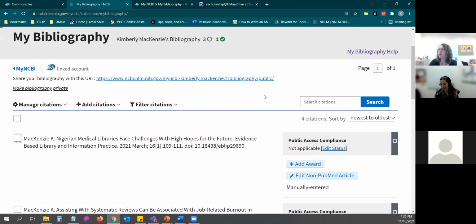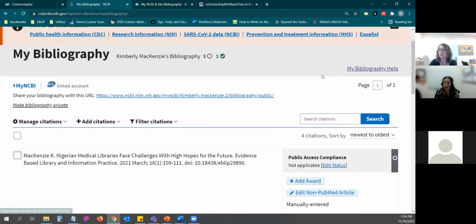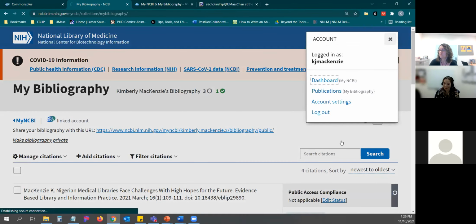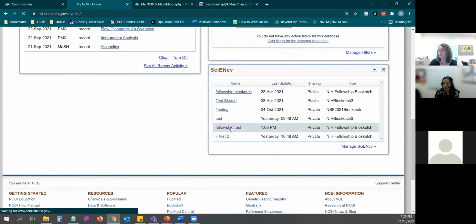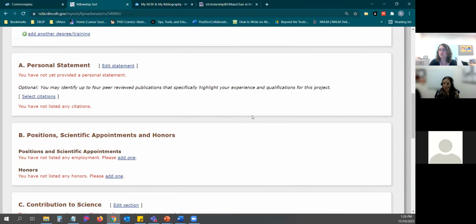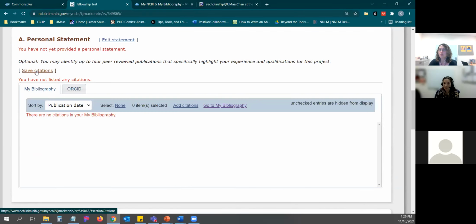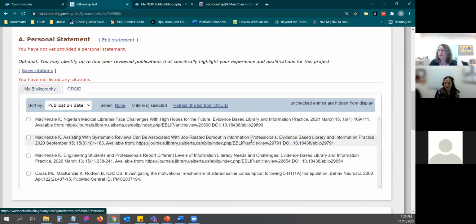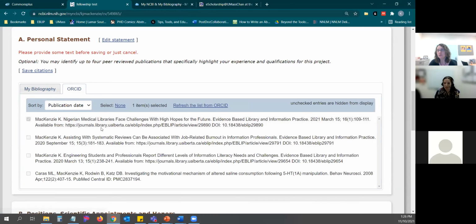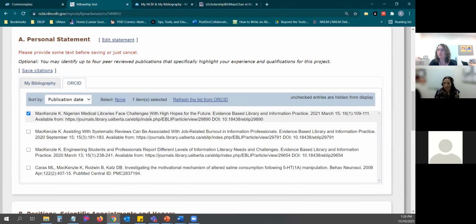And then the second part of that question was, so if you're in SciENcv, yep, let's take a look at this one. So you choose Select Citations. Again, it's not connecting with My Bibliography right now. I do not have a good answer as to why that is. It's a little confusing. And then the question is, how would you edit them here? Yeah, I would say from here, you'd have to edit it within ORCID or within My Bibliography, and then you can choose which ones you want to be included by checking them off. Great.